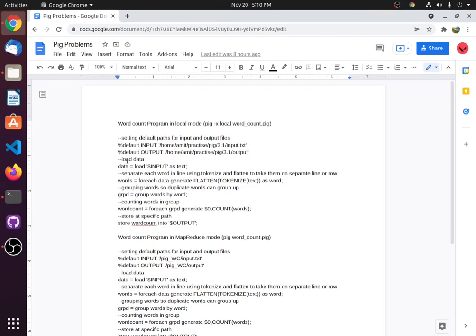Here you can see the steps. First of all, load data. This input and output we do for a Pig script; I'm going to show you at the end. So first we need to load data. Then we need to separate each word in a line using the tokenize and flatten keywords. To take them on separate lines, we use flatten, and to separate the words we use tokenize.